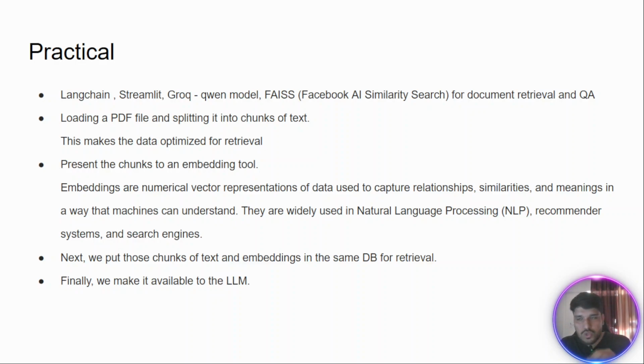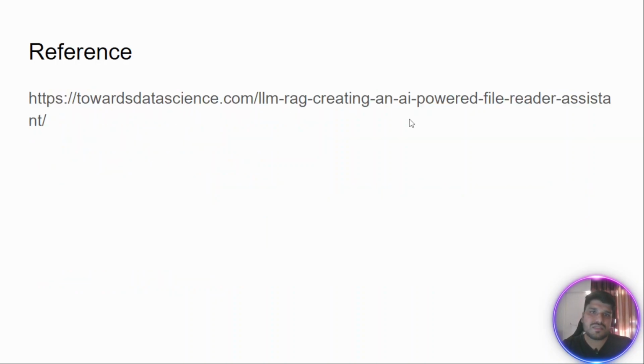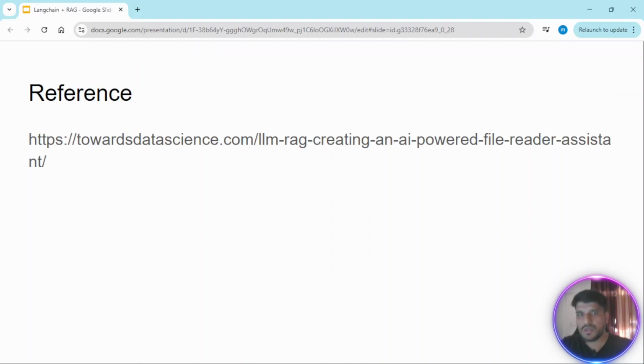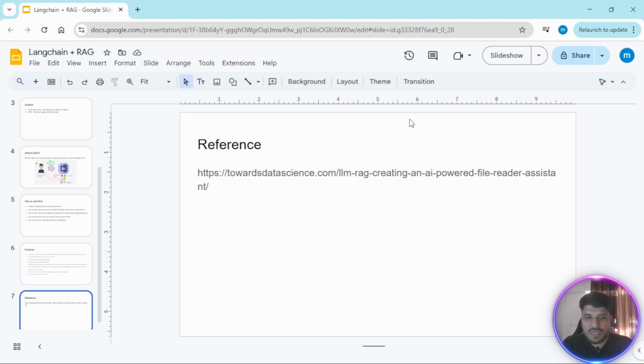Now we put all these embeddings into the DB, and for that we are using the Facebook AI Similarity Search vector DB, for the retrieval. And this way, finally, this is made available to the LLM. So whenever we ask questions to the LLM, we fetch the related chunks from the DB through the underlying embedding algorithms, and this data is presented to the LLM, and then the LLM gives the answer based on the user query and the data which was presented to it. So this is the practical we are going to do, and this is the reference article I have been using for this presentation. Now let's start from the beginning.